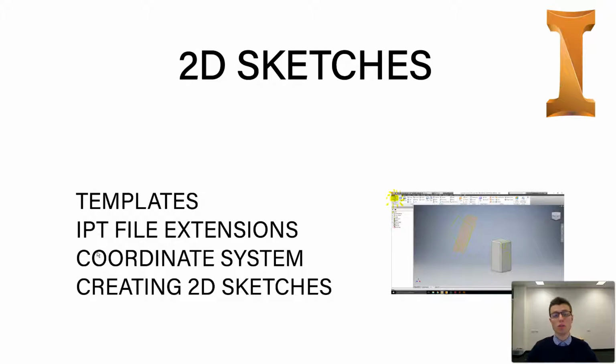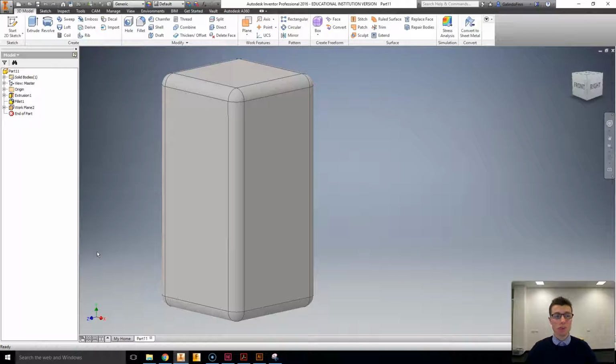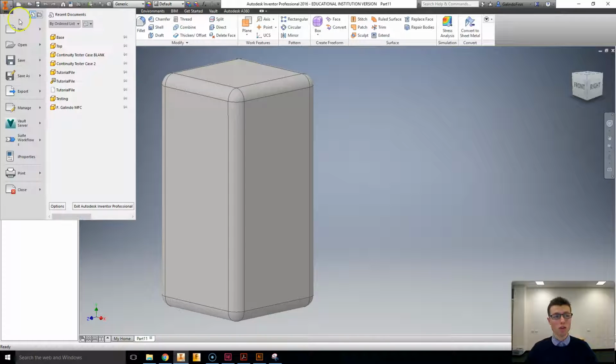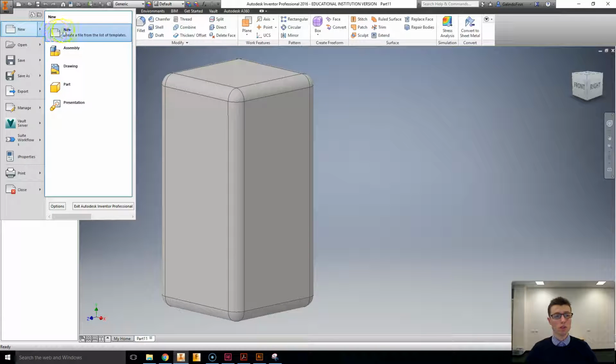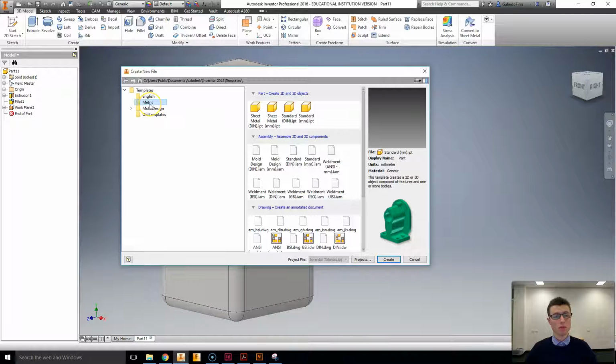Today we're going to be looking at 2D sketches. 2D sketches are sketches that can be done on any planar surface. I'm going to create a new file right now by going File, New, selecting from the metric options, templates. We can also find imperial templates here under the English folder, a standard part.